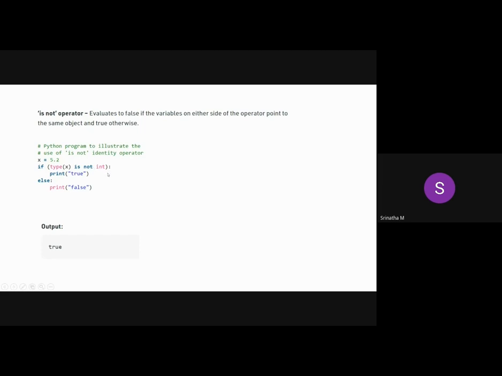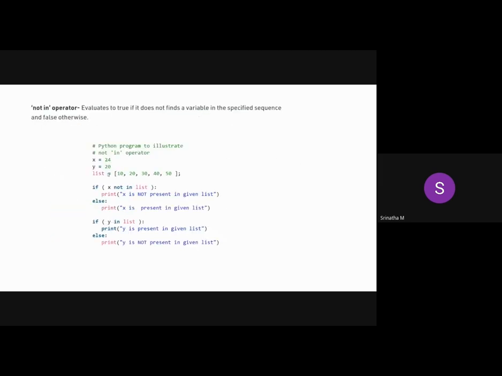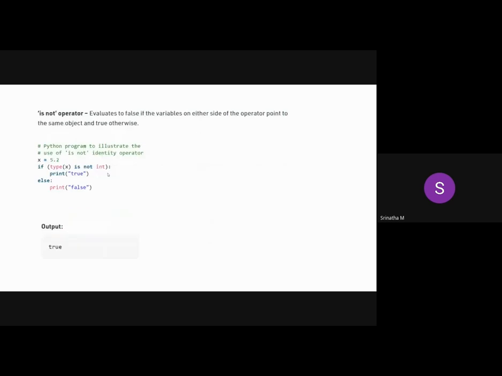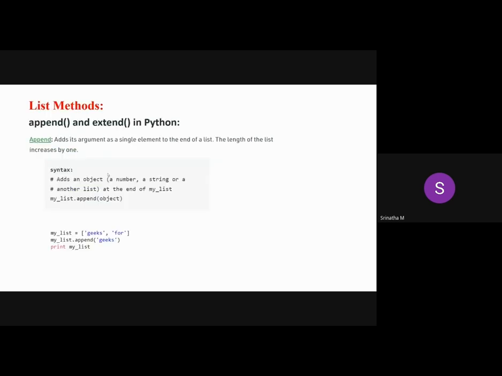So this is one more operator, is not. We understood four different operators. What are the four different operators that we learned now? in, not in, is, and is not. So these are the four different operators that we understood now.